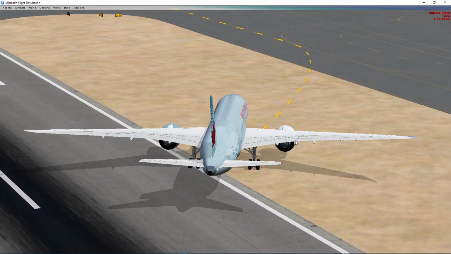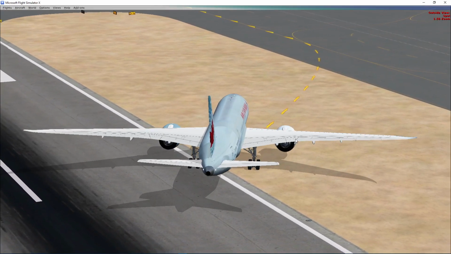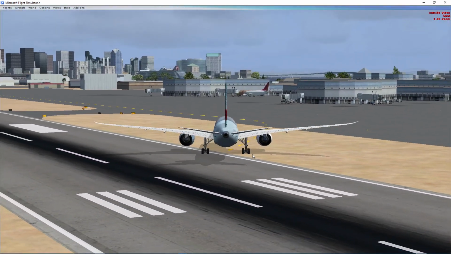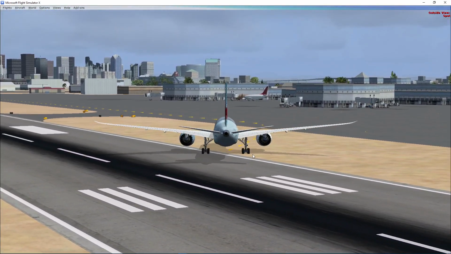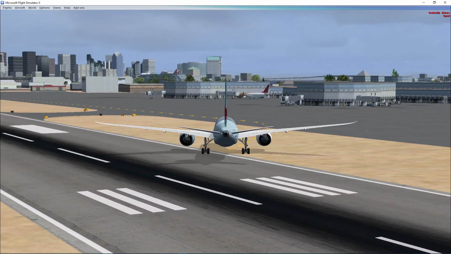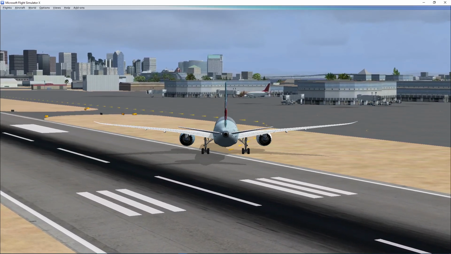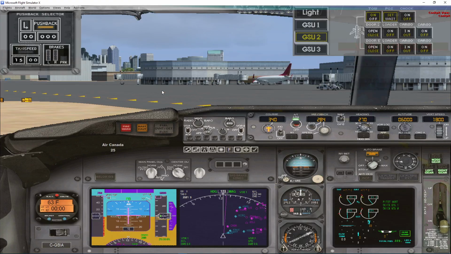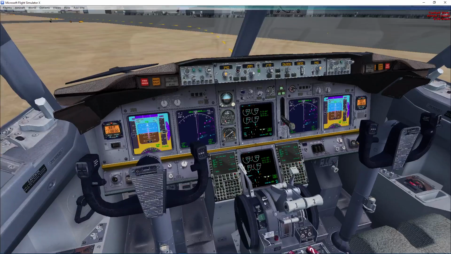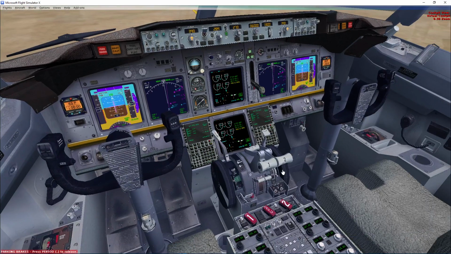I think well, not that for, I guess I didn't set the, I didn't set the degrees anyhow. On the brakes. Parking brakes are set.